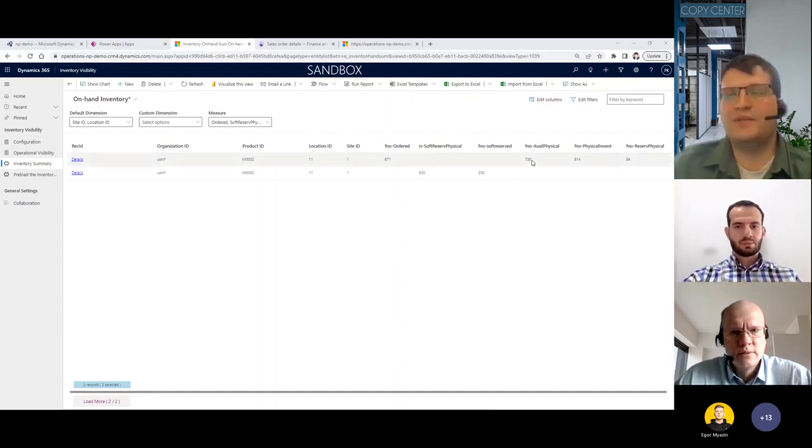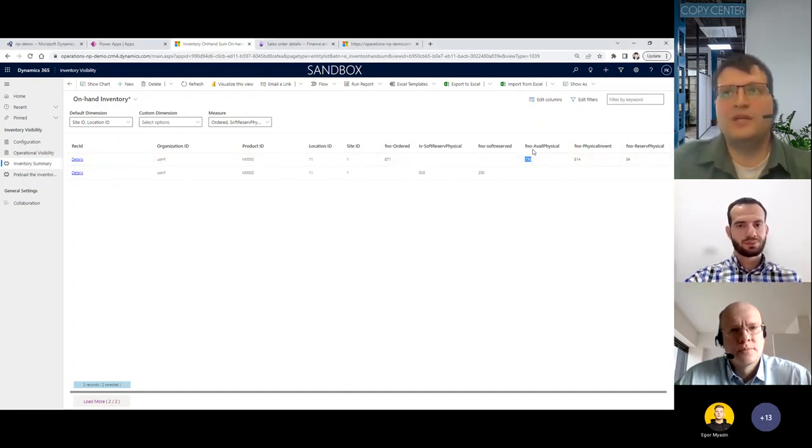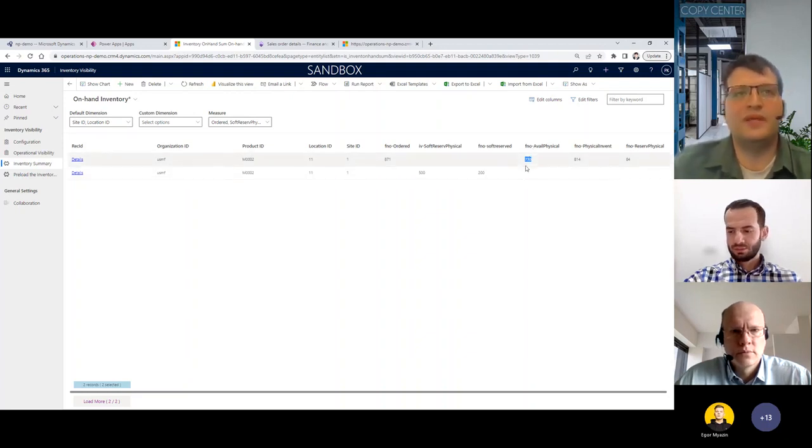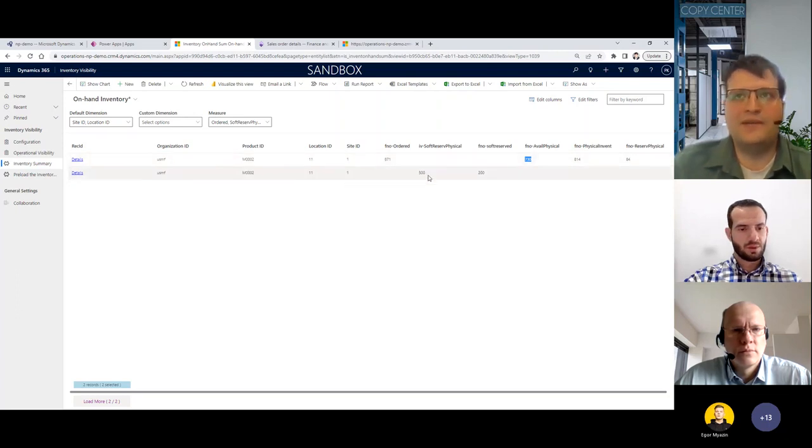As you may see, we still have 730 physical available from the finance and operations data source. So this is the available physical amount in our ERP system. And on the second line, we have 500 soft reserved from EV, which means inventory visibility.